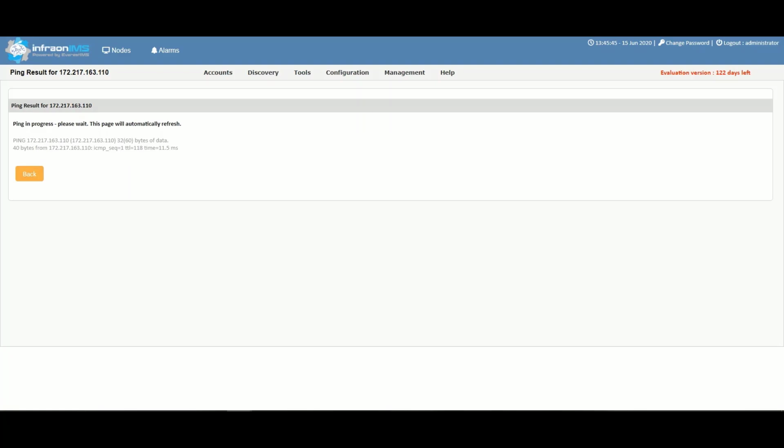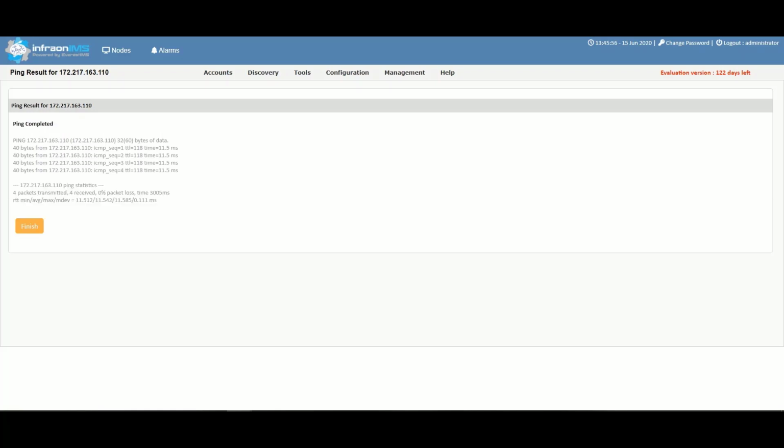Do not refresh the page until the ping is complete. Once the ping check is complete, the system will automatically prompt the same. Click on Finish to complete the process.